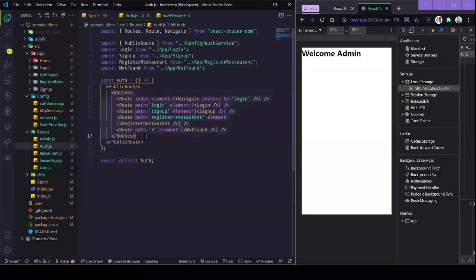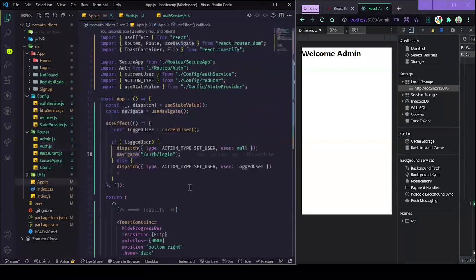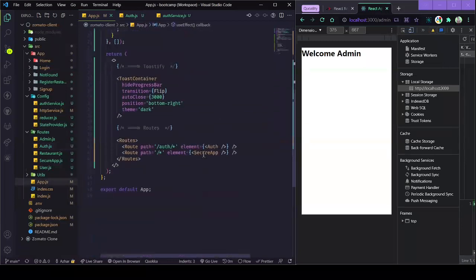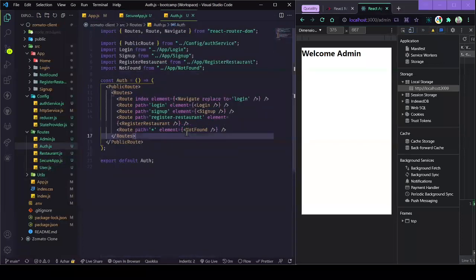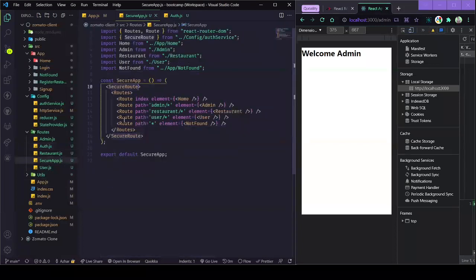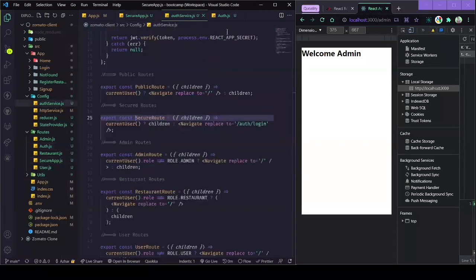And the same way we are using it somewhere else. Where are we using it? If we see the other app, the secure app, in the secure app we are using it the same way. Let's go to check our secure app. In the secure app, we are using secure route. So in the secure route, if you see, one moment.